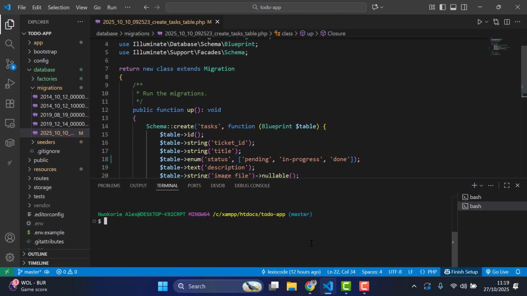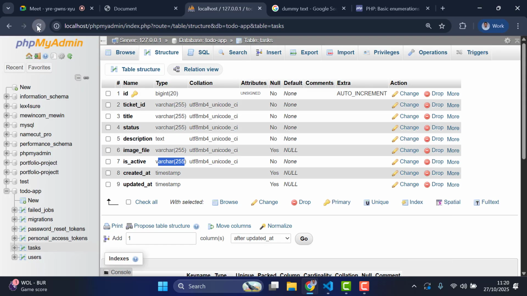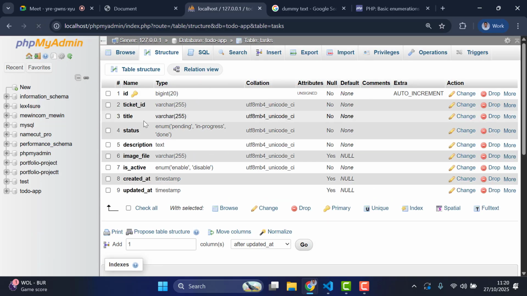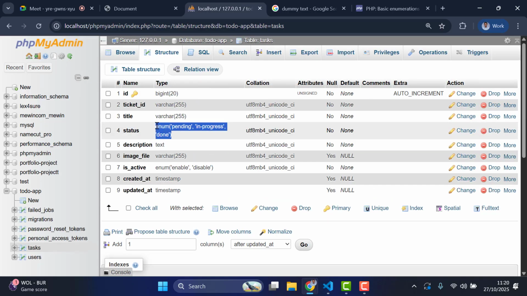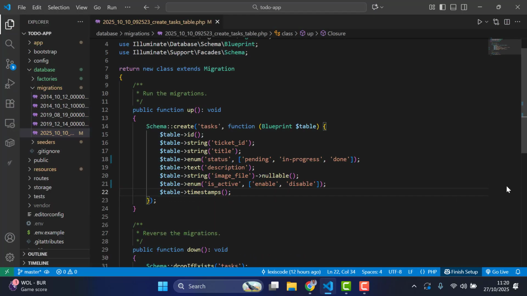Now let's run php artisan migrate:fresh. So refresh all the database and set everything up afresh again. Let me reload this page. What are you seeing here? Enum. So you put another new type called enum, which is enforcing something. That's the difference now. It will only accept these two or these three things that we gave it to accept. Any other thing, it won't accept it. So that's the one advantage of this enum stuff.